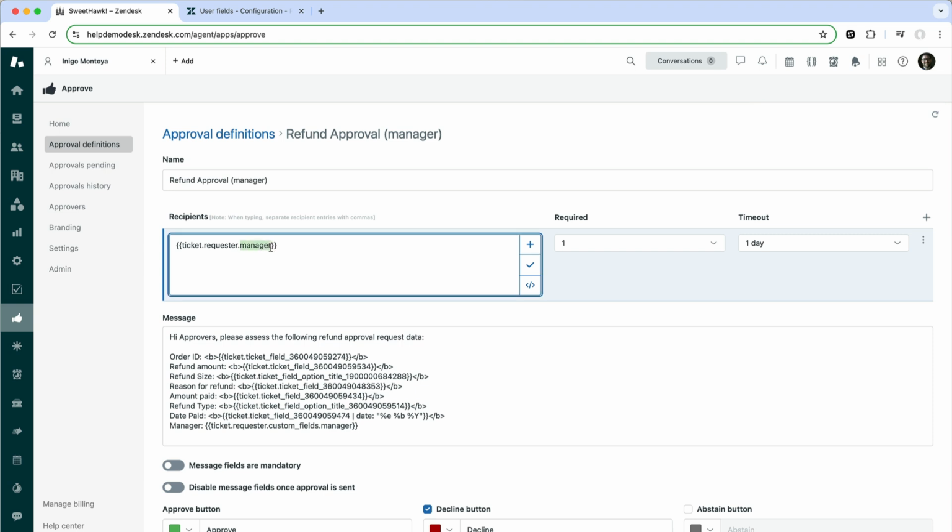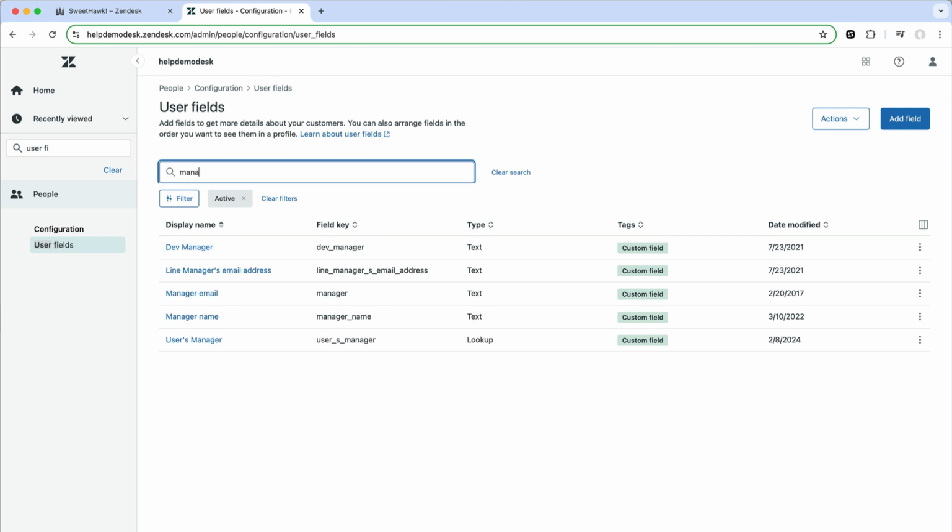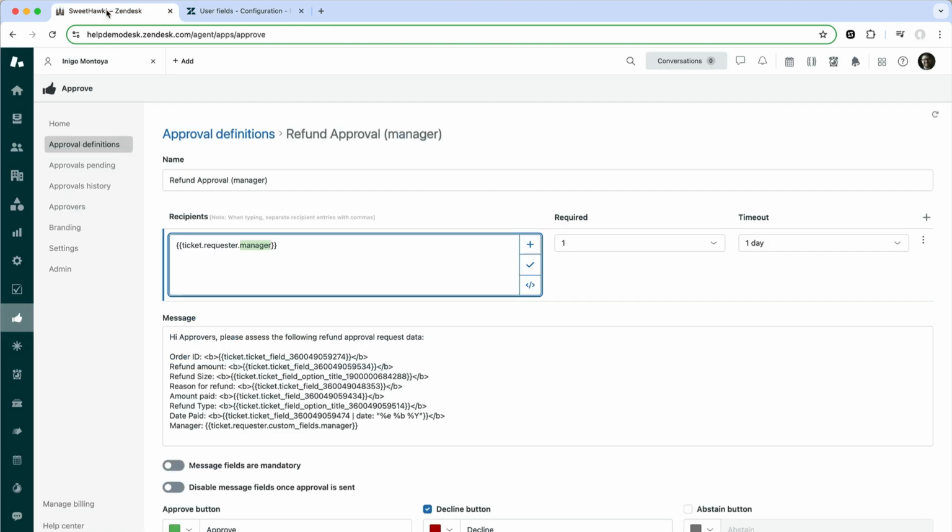This manager section here, this is just the ID of the field. So if we search for the manager email field, you can see the field key, which is what you set when you set the field up, is set here. And so that's why we have this in here as well.